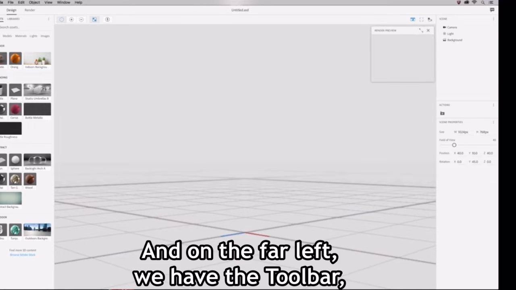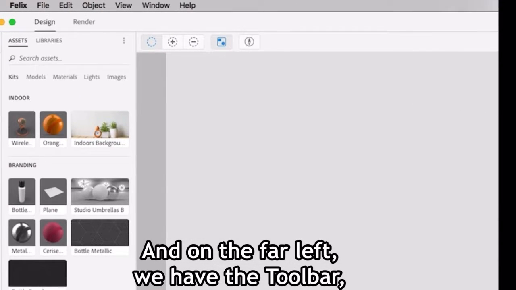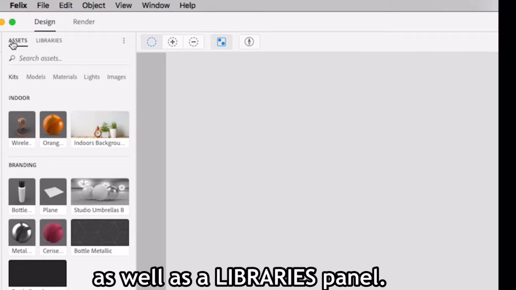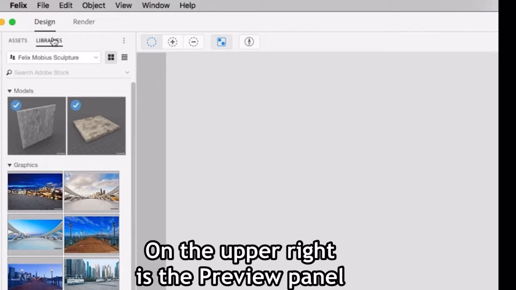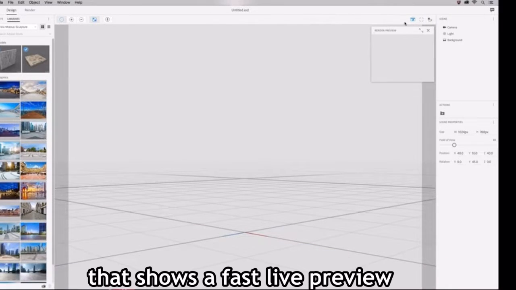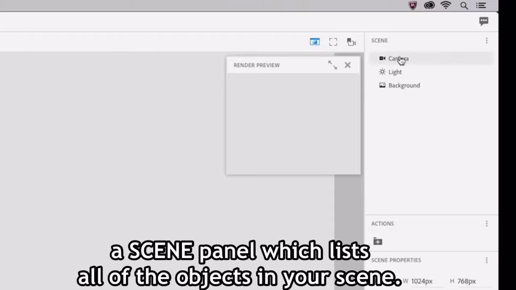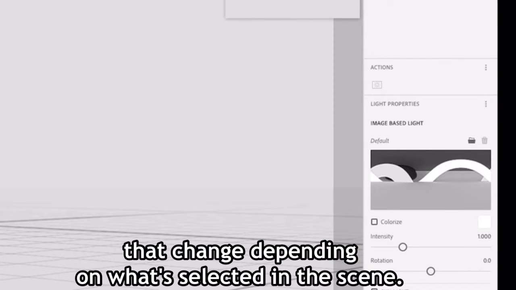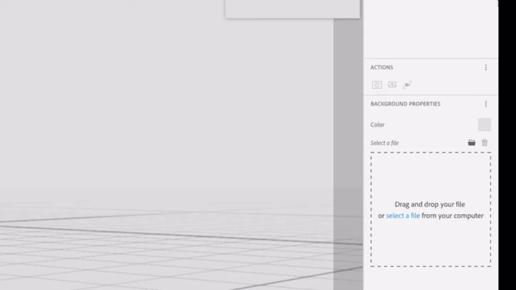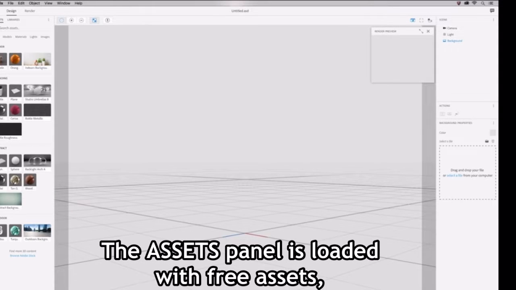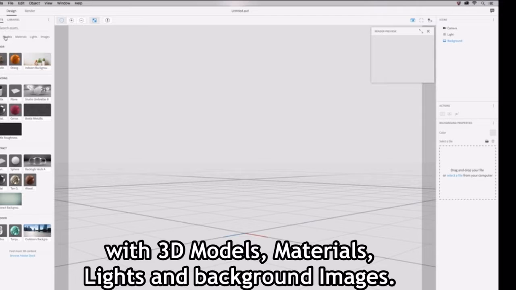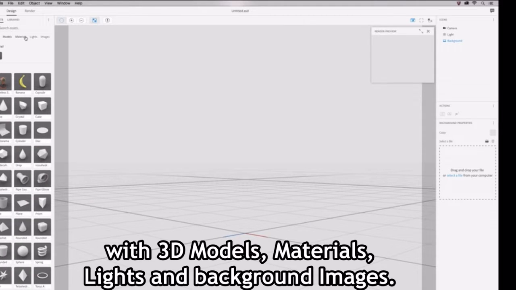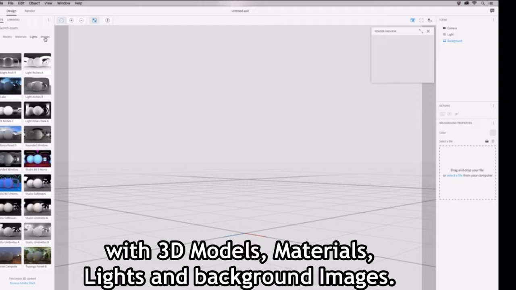I start out in design mode, and on the far left, we have the toolbar, then the assets panel, as well as a libraries panel. On the upper right is the preview panel that shows a fast live preview of what your current design will look like in the final render. A scene panel, which lists all of the objects in your scene. And below the scene panel, you'll find contextual property panels that change depending on what's selected in the scene. The assets panel is loaded with free assets, including some starter kits, with 3D models, materials, lights, and background images.